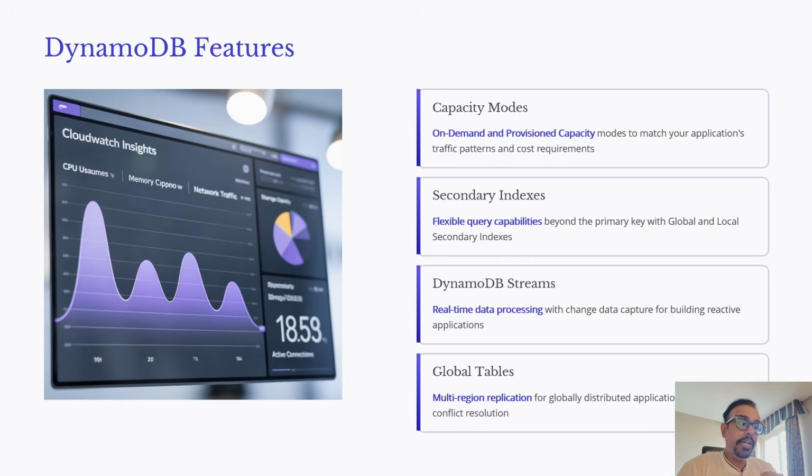Another key feature is DynamoDB Streams. They capture real-time changes to your data, enabling event-driven workflows or integrations like Lambda triggers for reactive applications. For example, suppose at every insertion of an item in the table, we should go ahead and send a notification.